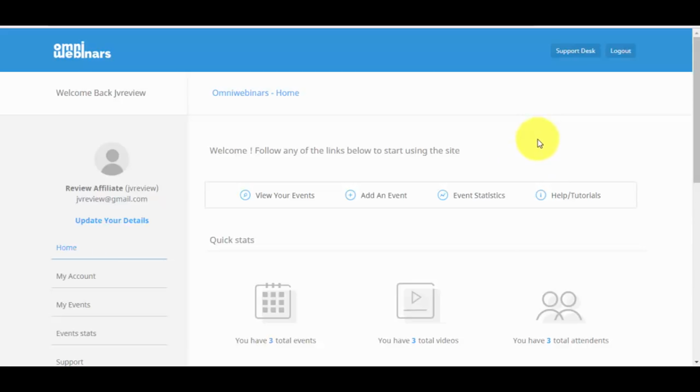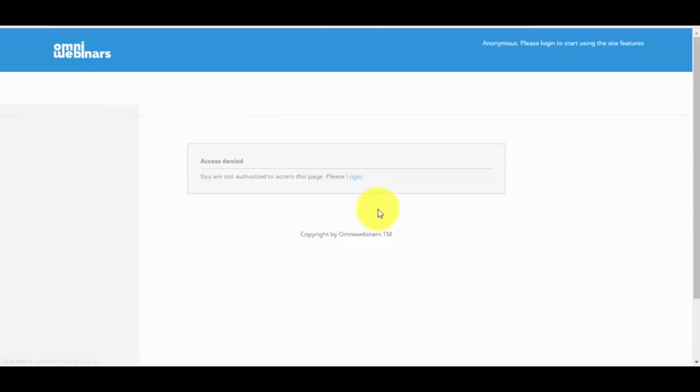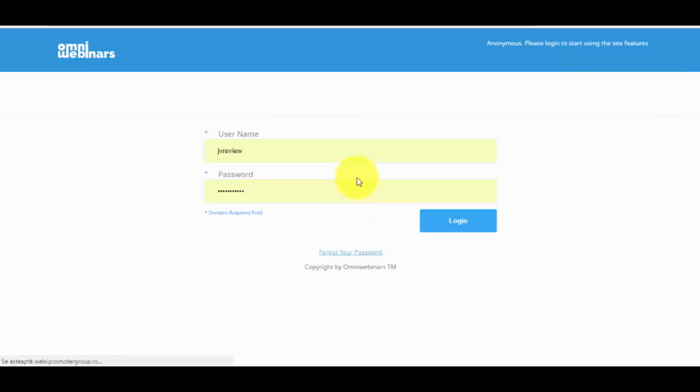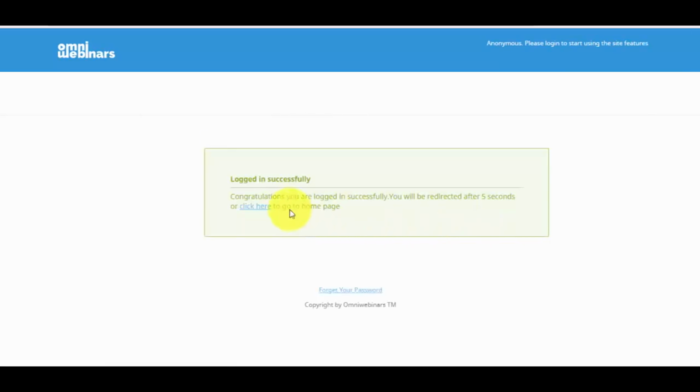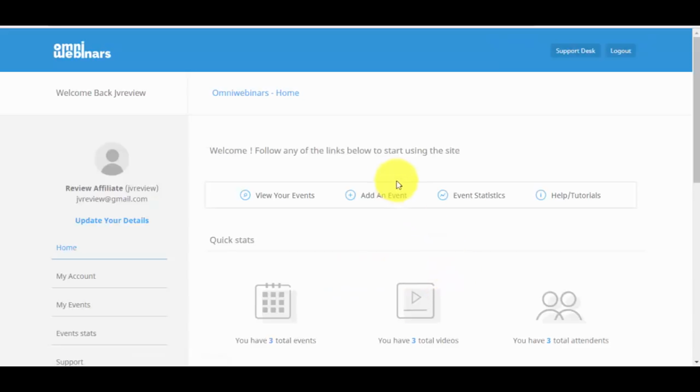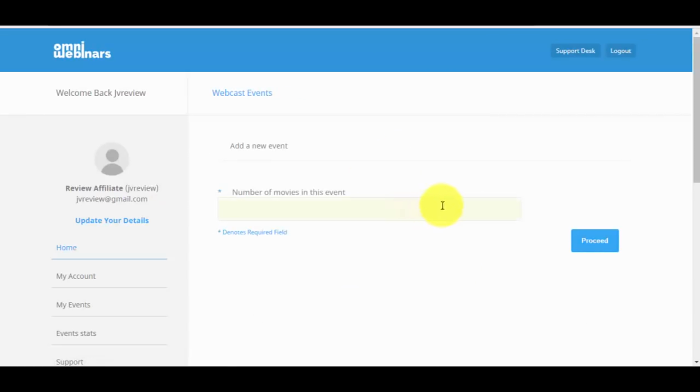Now let me show you exactly how you can add a new event. You just have to go here on this option, add an event, and click on it. We will have to log in. Okay, let's go back to the home page. So again, add an event. First of all, we have to put the number of movies in this event.